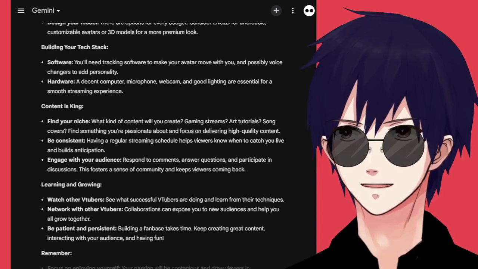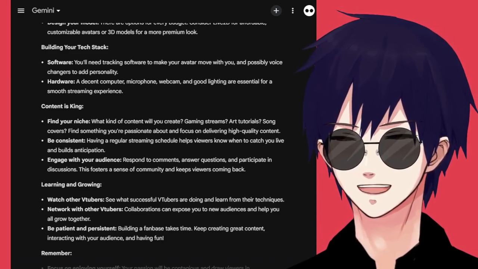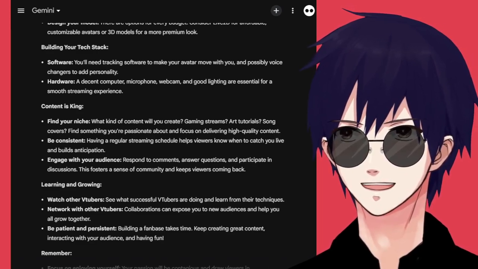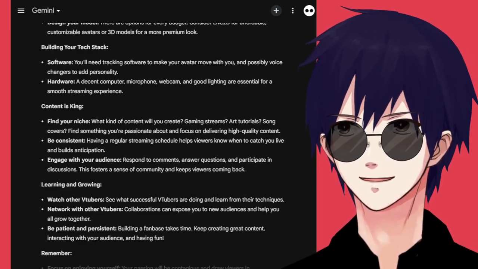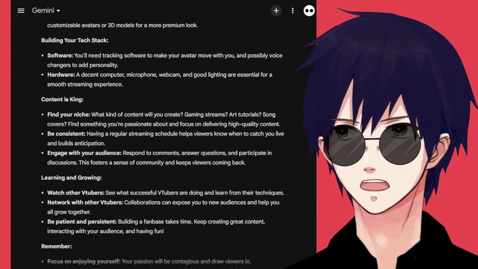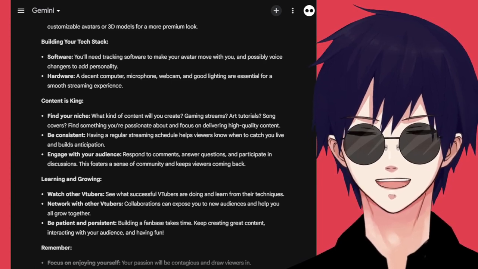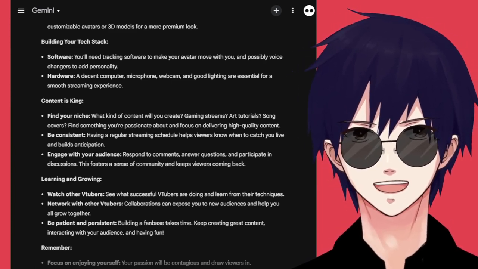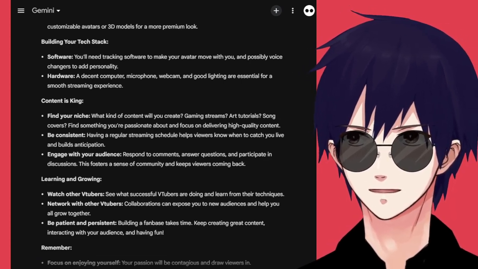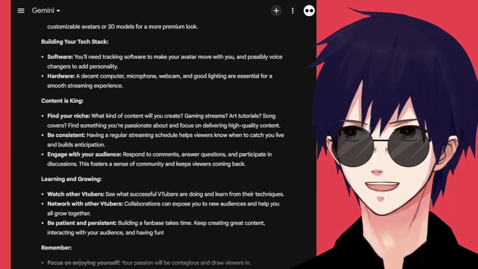Building your tech stack. Software. You'll need tracking software to make your avatar move with you, and possibly voice changers. I don't know about voice changers. Well, there's some people that do that. They prefer to have their identity hidden even with their voice, I guess. But that's an optional one.